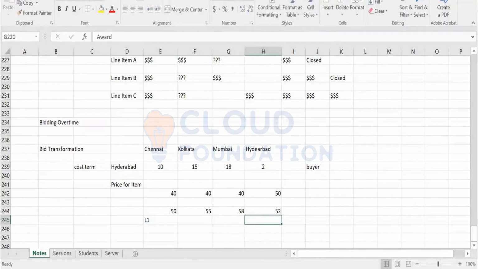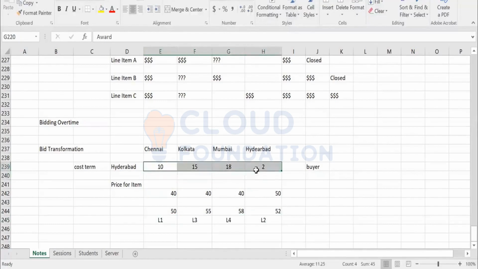This is L1. This is L3. This is L4. Lead 1, lead 2, lead 3, lead 4. This is based on the system considering the cost which you have included in the price. Even though there are price differences, it is going to allocate like this.